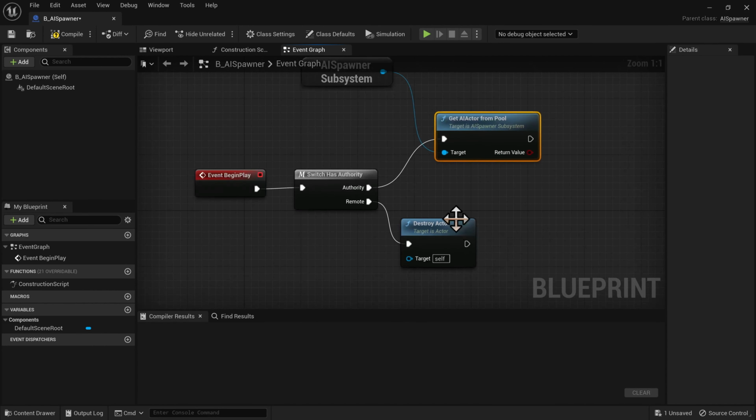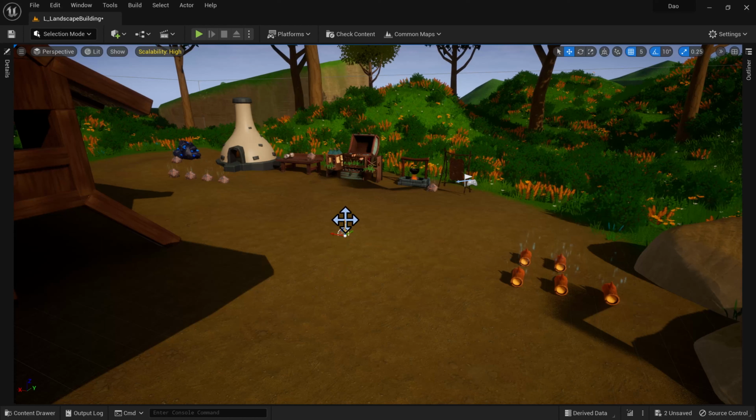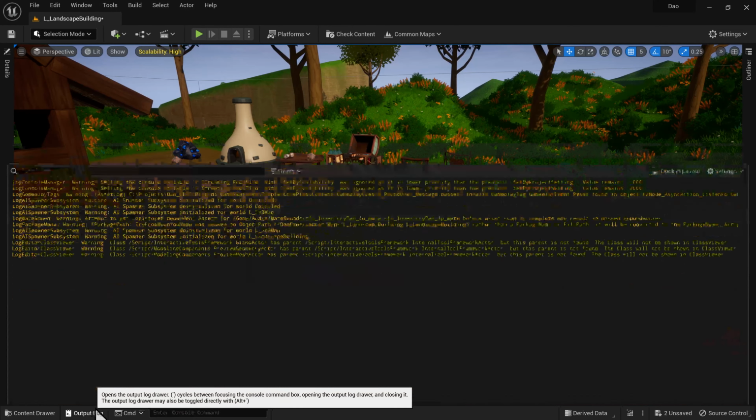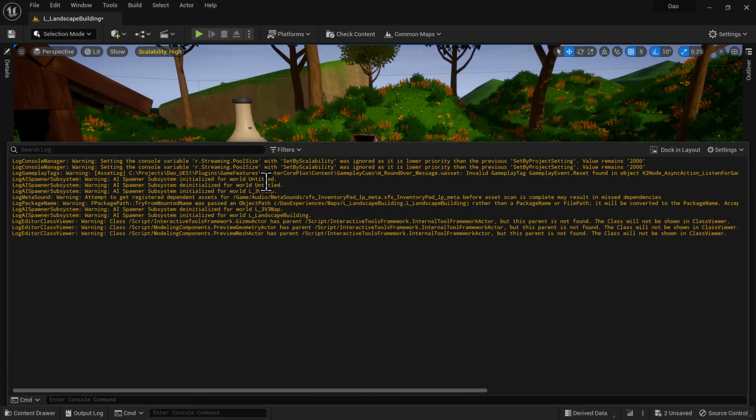So we have the basics of our AI spawner. We're going to compile that. I should have saved it too. And I'm going to drag our AI spawner into our level. Just put it about here. So our AI spawner is in the level, and I'm going to basically clear my log.